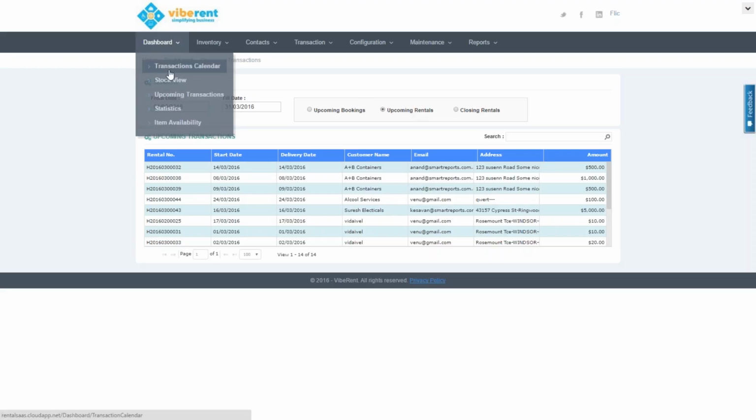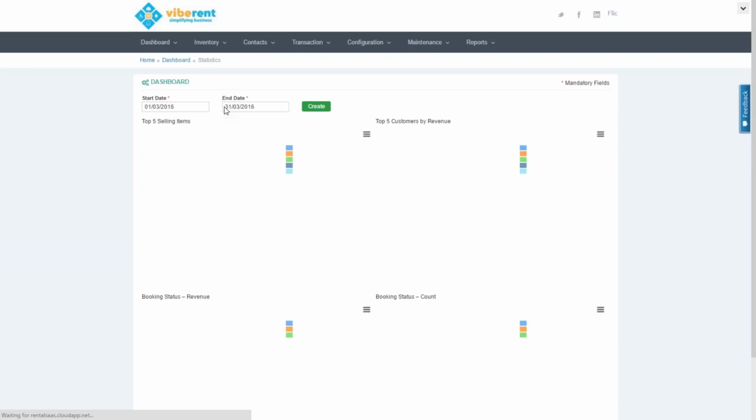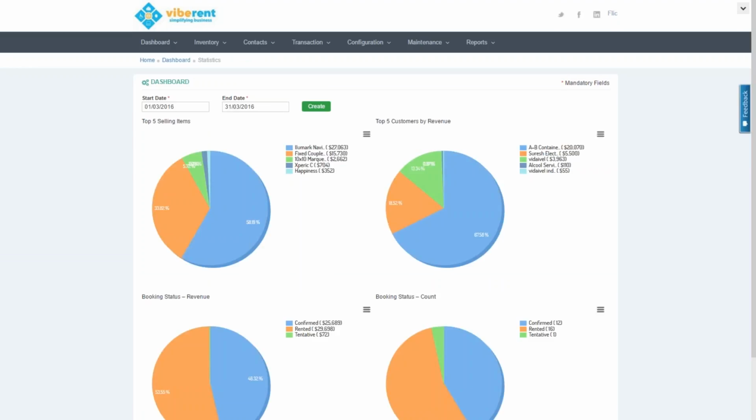You can also look at key statistics of your business just in a graphical format. The system will give you these key indicators about your business in pie chart format: top selling items, booking revenue, and top customers, etc.